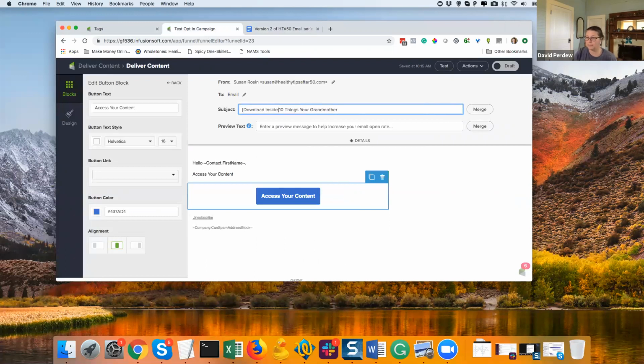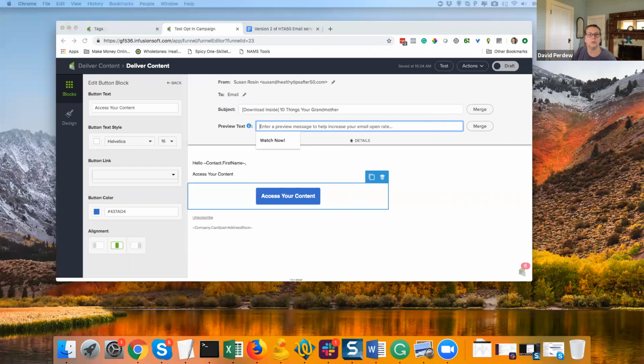What I would do is something like this: Download inside. And this is a pretty cool new thing that most CRMs are doing. It's called preview text. Let me show you what it actually will look like. Let me find one.